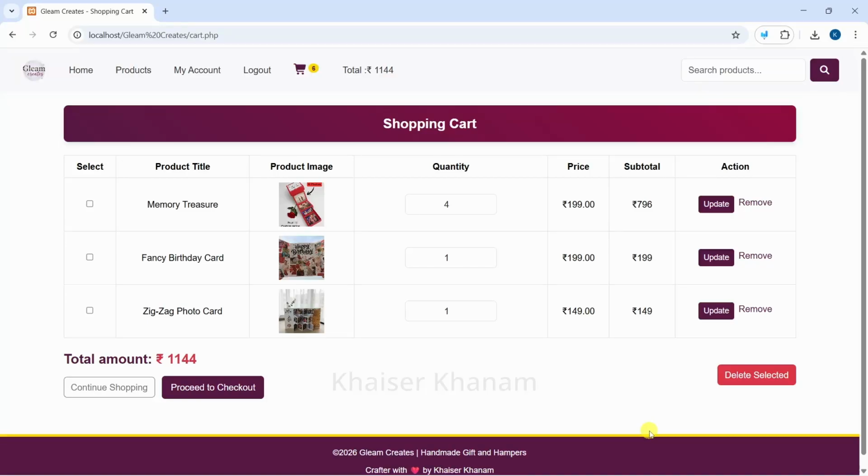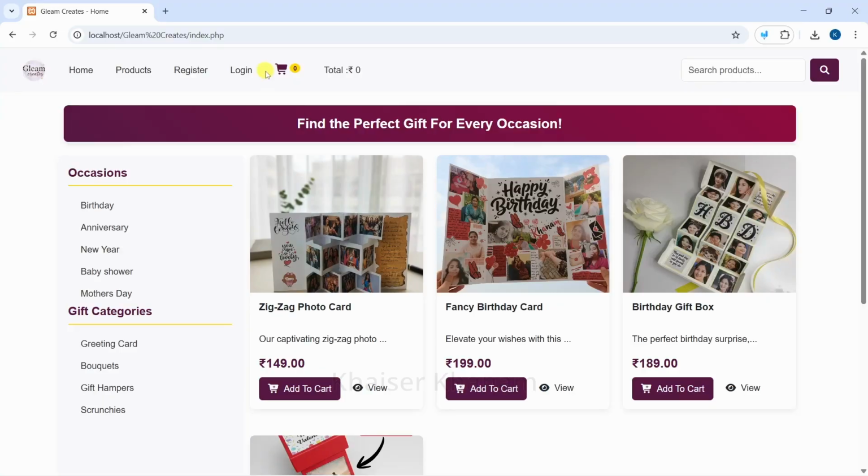In this lecture, we are going to continue with our registration part. Why are we going to continue? Let me tell you. Now, the user is logged in and this user has added these many items inside the cart. Now, what will I do? I'm just going to log out.